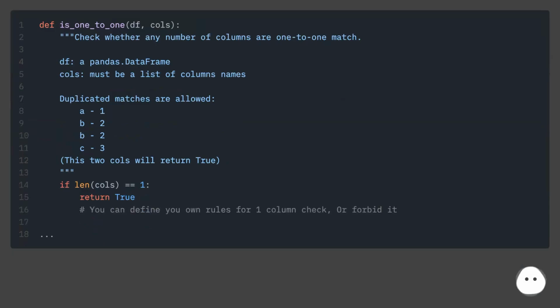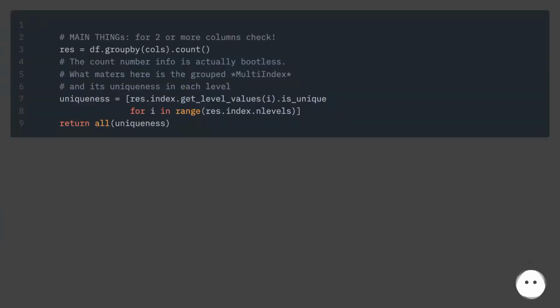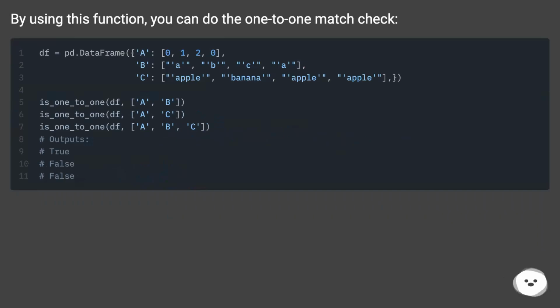Let's make it a function and add some docs. By using this function, you can do the one-to-one match check.